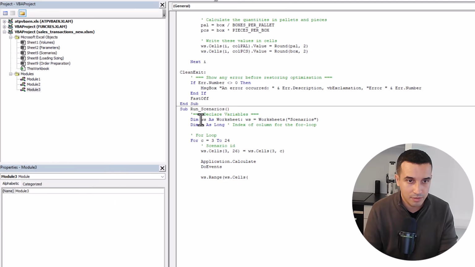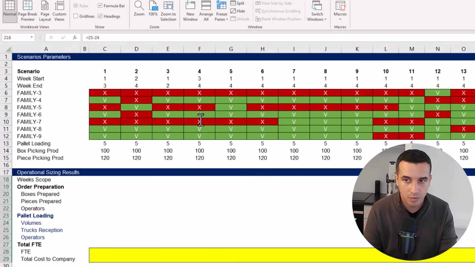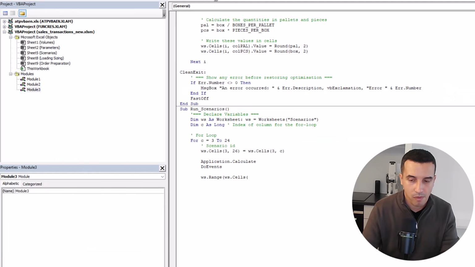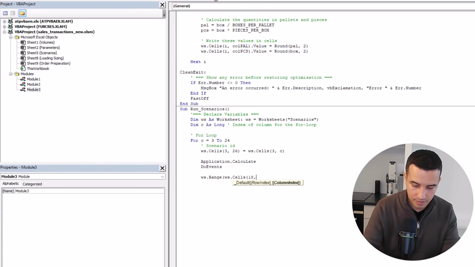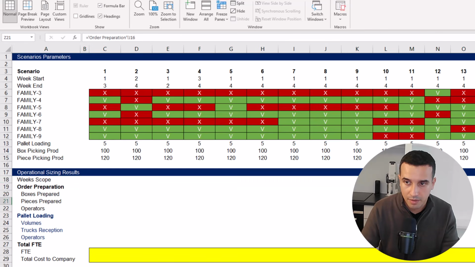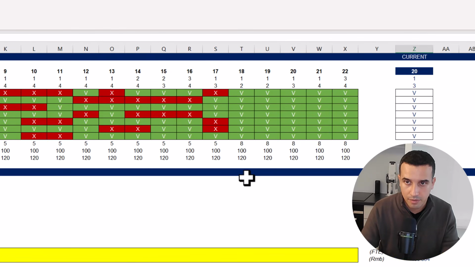Between the cells, so here it will be row 18 and column C. Row 18 and column C, because you want to copy. You want to get these values. So for instance, let's say that we are columns 20. We want to take the values from here to here, that equals the values from here to here.